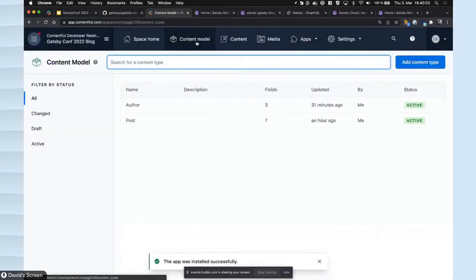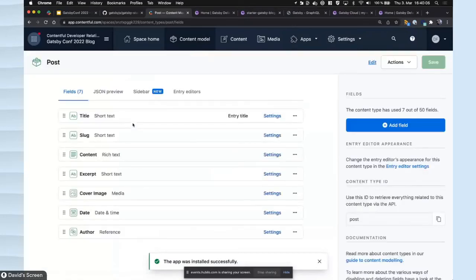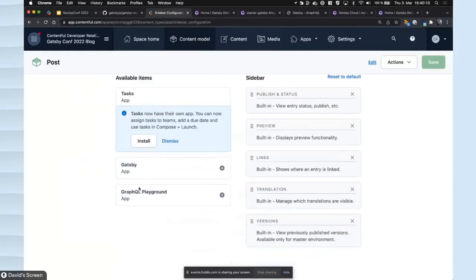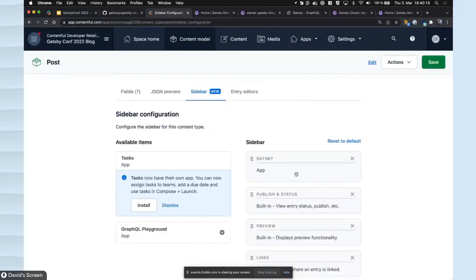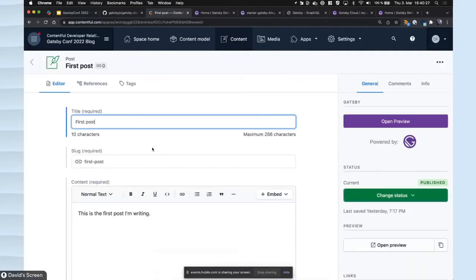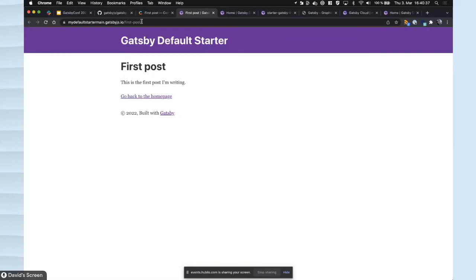And back in my content model, I'm going to go to my blog post. I'm going to go to the sidebar customization. And here I've got my Gatsby app. Now I'm breezing through this, so I apologize because we're running a little bit out of time. But what I'm doing is basically setting up an app to show up for editors for all of my blog post content. So now as an editor, when I come in to edit a blog post, I can see here on the sidebar, I've got a Gatsby app right here. And when I click it, it actually links out straight to my blog post.